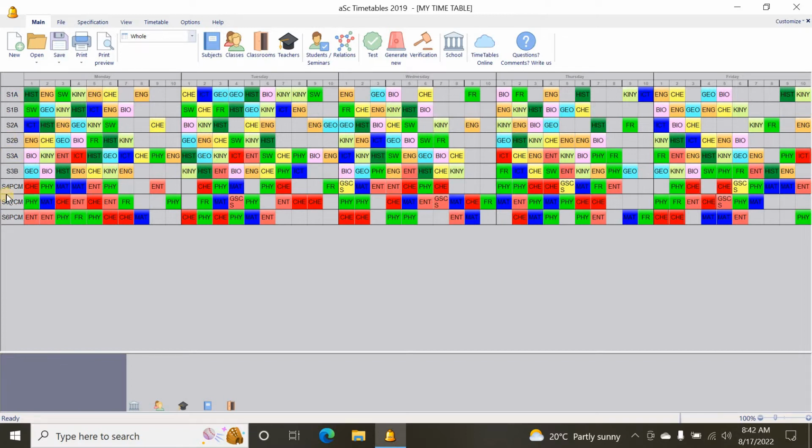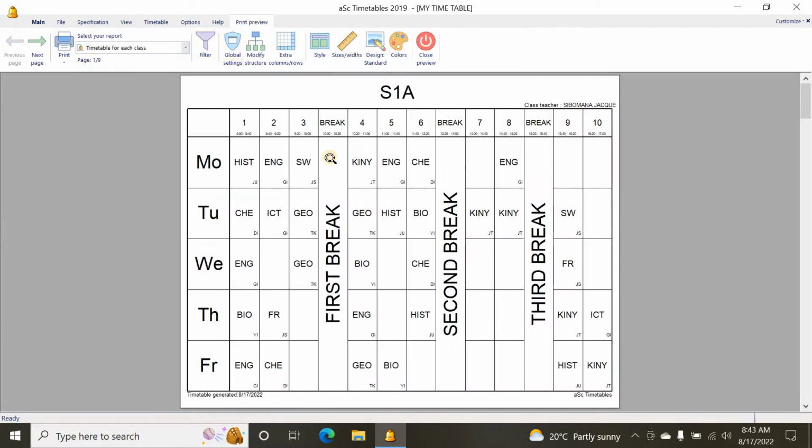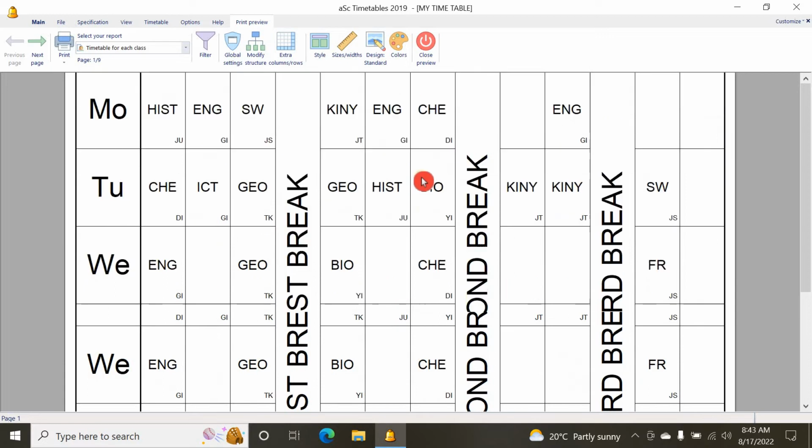We can design classes. We can design the subjects. We can design teachers. We can design the periods. We can design this timetable in different ways. You can design bells. You can design class teachers. Let me go to print preview and see the timetable that we have. I go to print preview to see. This is the timetable we have.